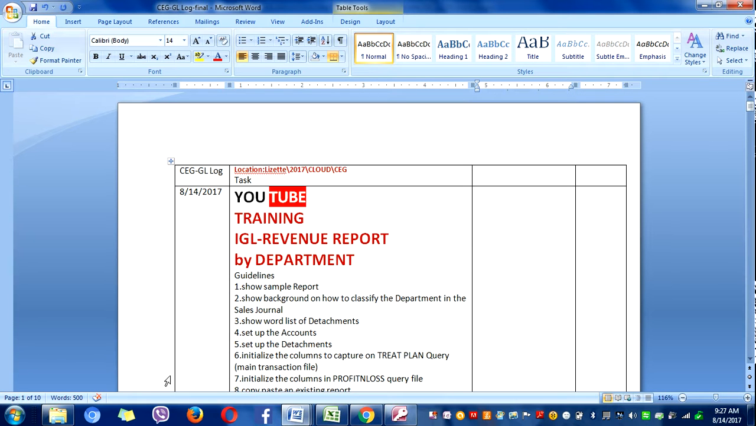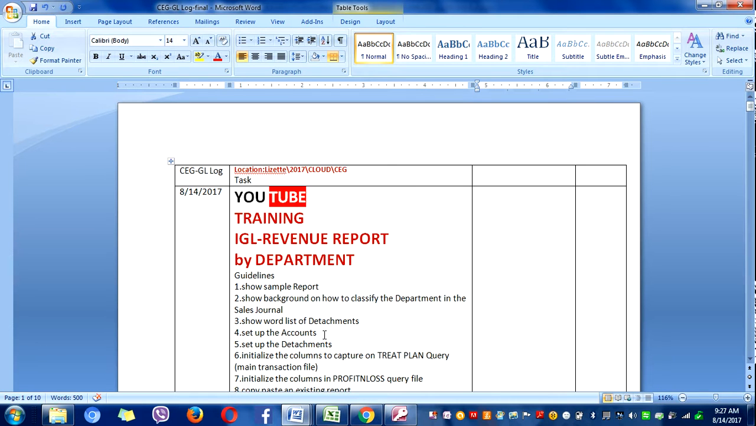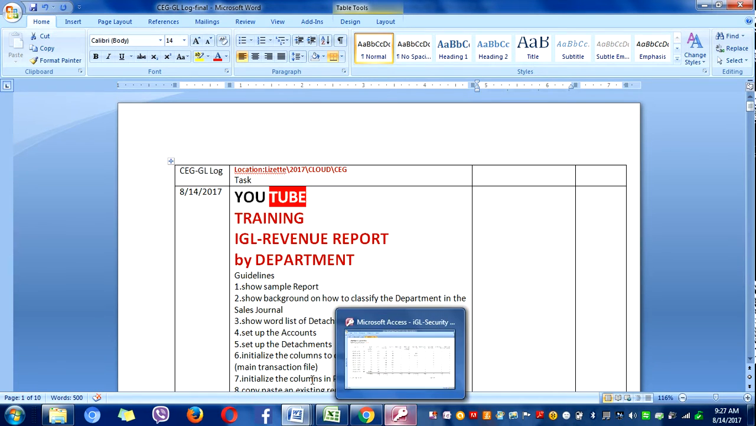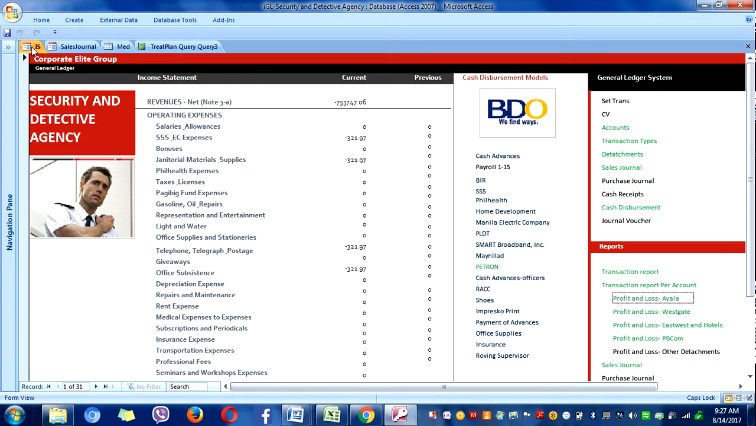Going back, so we classify the detachments and we set it up on the accounts. So there are two ways to set it up. You set up the accounts for your accounting entries, because we do not only classify the detachment, but the detachments also represent our accounts receivables. So you set it up in the accounts and later on in the detachment. This is how you set it up in the accounts.